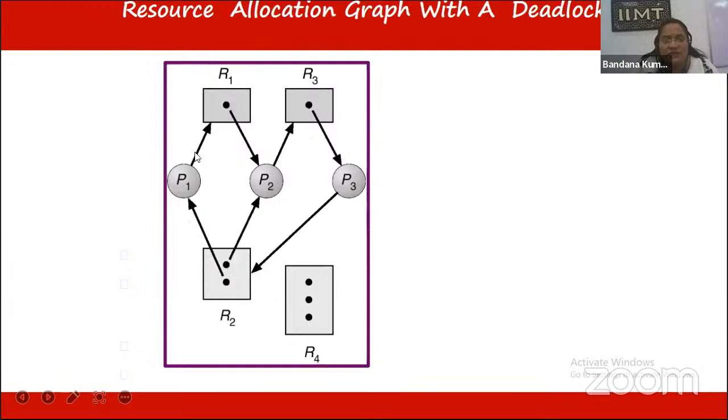In this graph, we can see that a cycle exists. R3, P3, R2, P2: P2 is holding an instance of R2 and waiting for another resource that is held by P3, and P3 is holding a resource R3 and waiting for another resource that is held by P2. In this graph, we can see that a cycle exists.